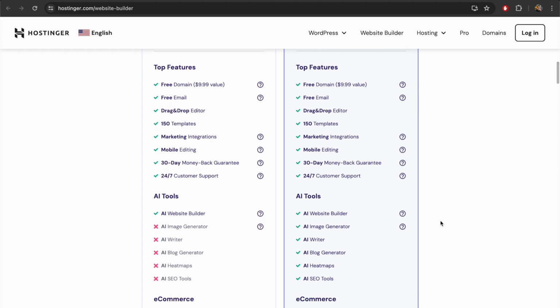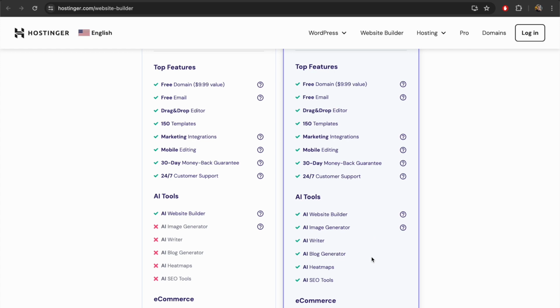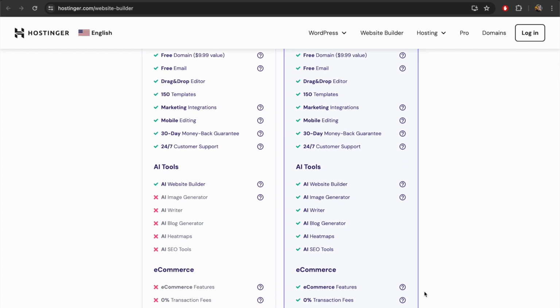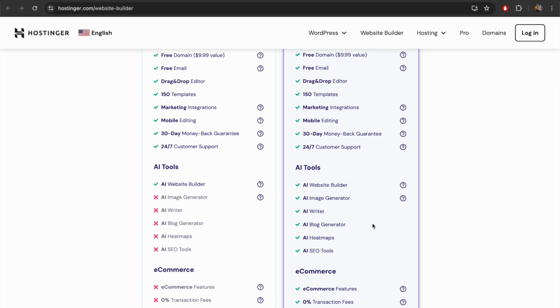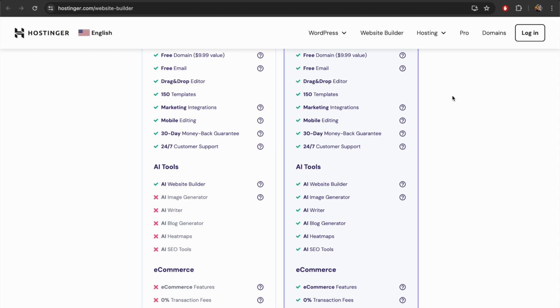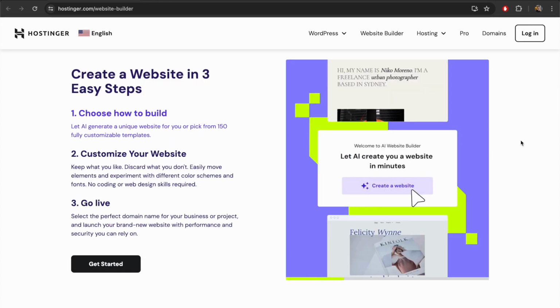You can see here from the features, there's quite a lot involved with this. We've got the website builder, we've got AI image generator, AI writer, AI blog generator, SEO tools, and more. We can also integrate it with e-commerce. We have different things built in for marketing as well. So there's lots of useful tools built into this package.